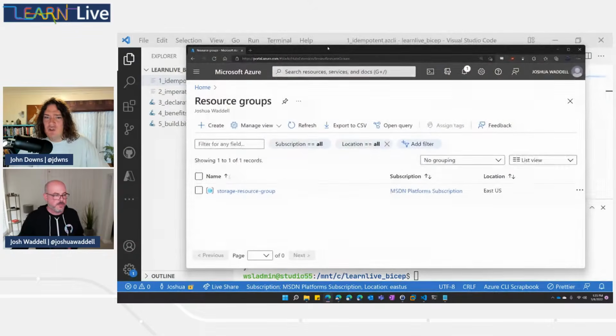Josh, does that mean that the second deployment is going to be much faster than the first as well? It should be a little bit faster, right? Obviously, depending on how many resources are involved there. But yes, it is faster, right?